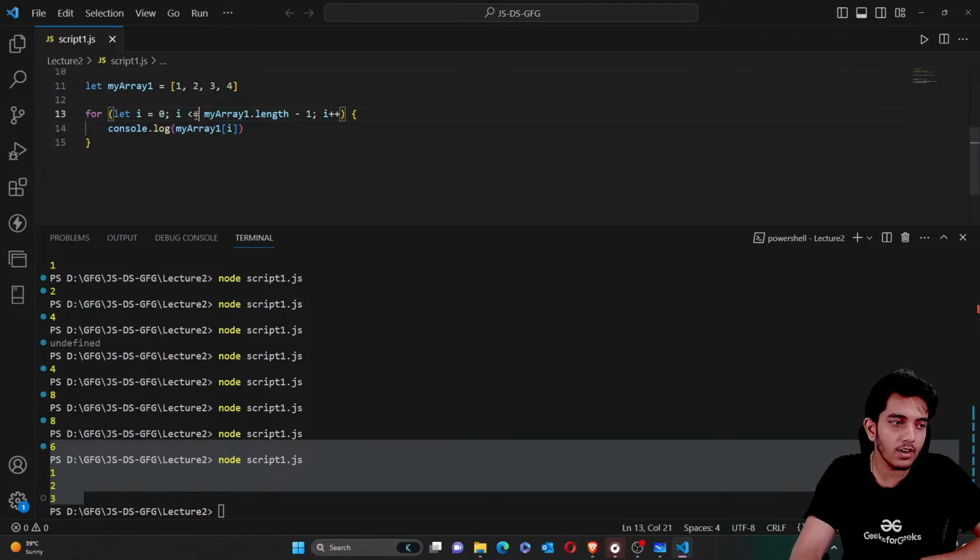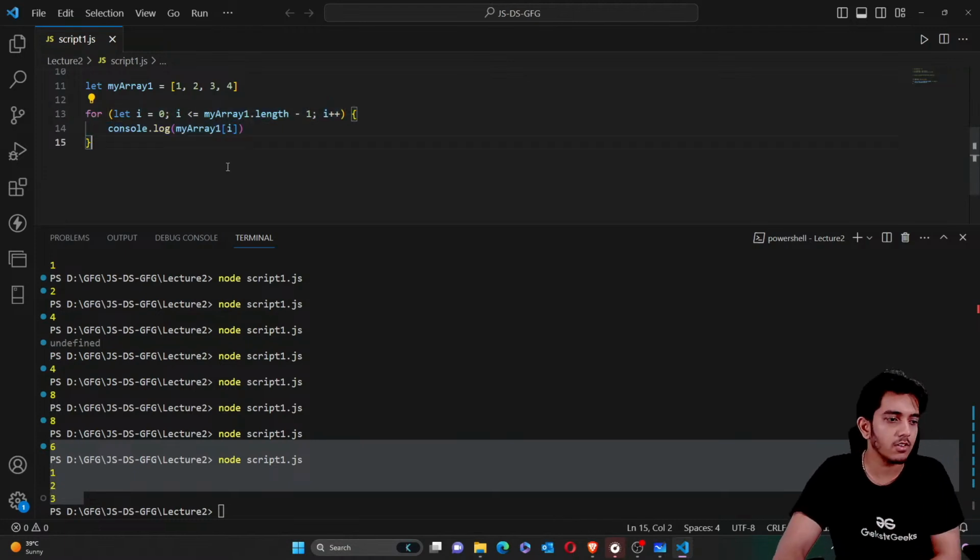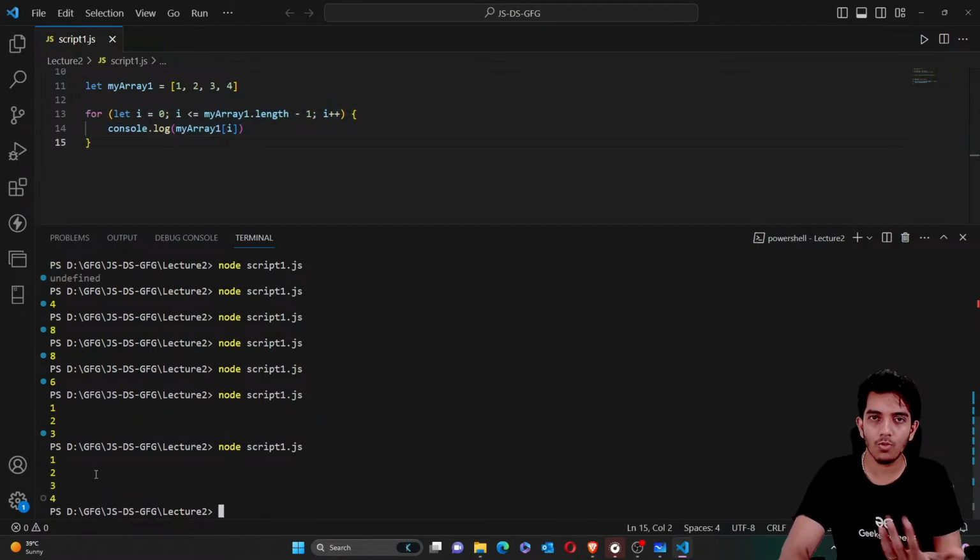This is very important. Just make sure you are using correct logic here. Now it will run from 0, 1, 2, and the last will be 3. If the value of the index is greater than 3, the loop will stop running. I hope you got this. Now if I run this, it will give me 4 values. These are some basics which you can use to access the array.